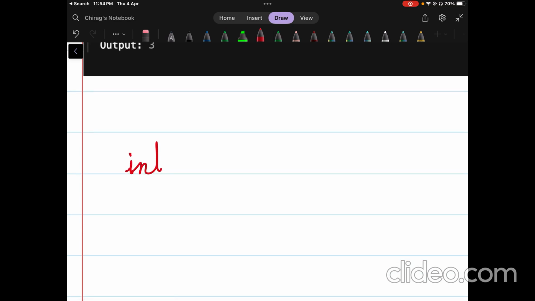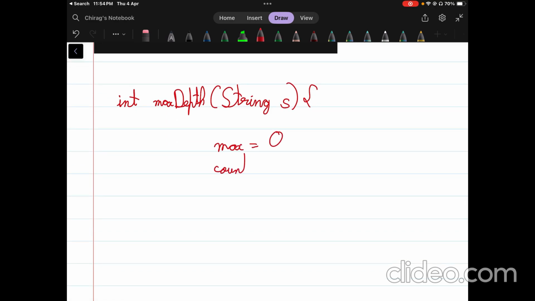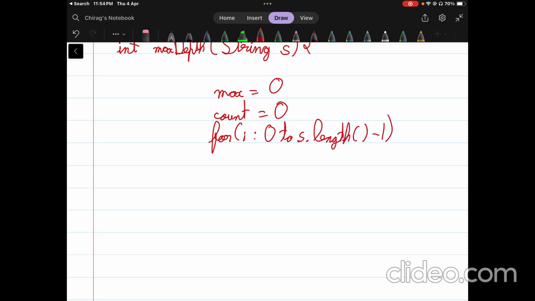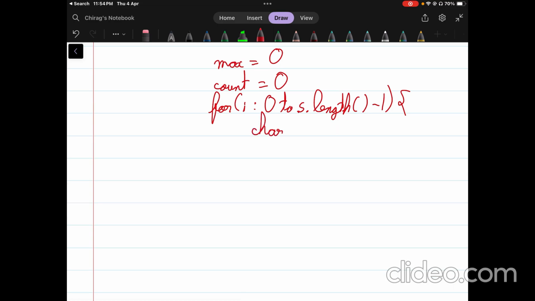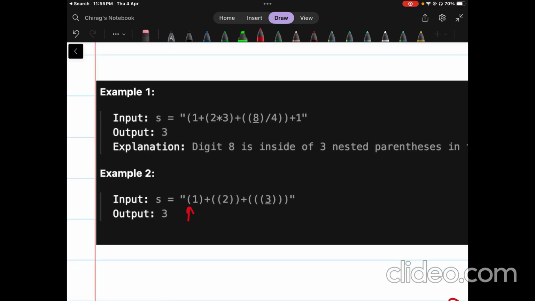So our function name is max depth, and we are given a string s. What do I need? I need a max variable which will store 0 initially. I need a count variable also initialized to 0. Then I will traverse the string for i from 0 to s.length - 1. I will store the current character in ch, s.charAt(i). Now, if my ch is an opening bracket, then I will do count plus plus. Remember, here we did count plus plus as soon as we encountered an opening bracket.